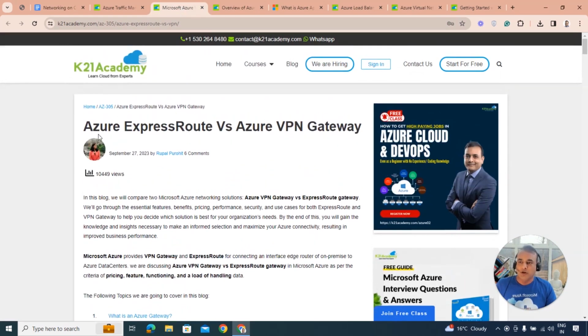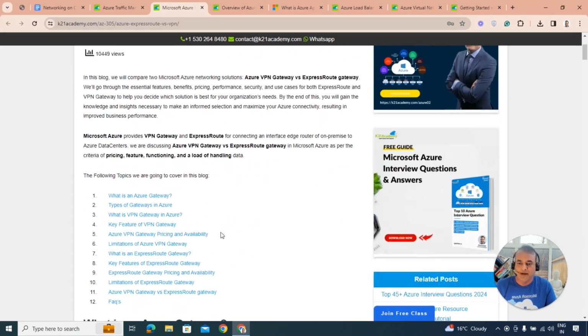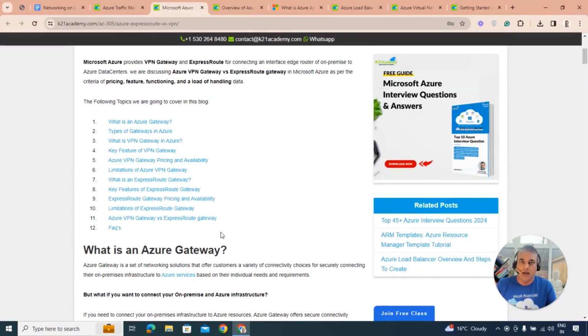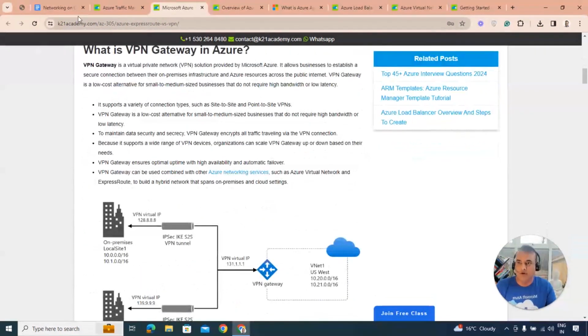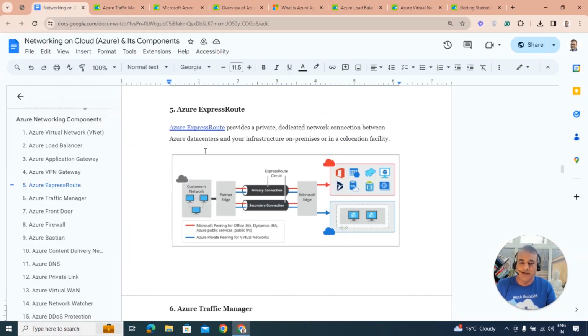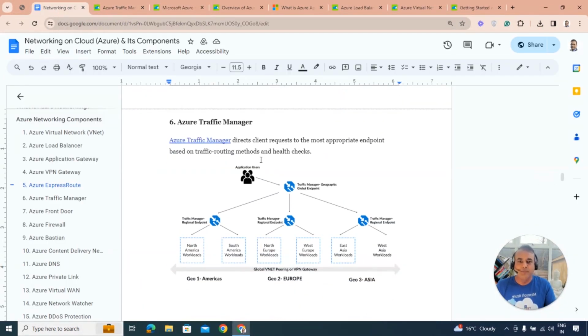So I think the link talks about ExpressRoute, the difference between Microsoft Azure ExpressRoute versus VPN Gateway. And again, you will learn a lot by going and studying this particular topic further.